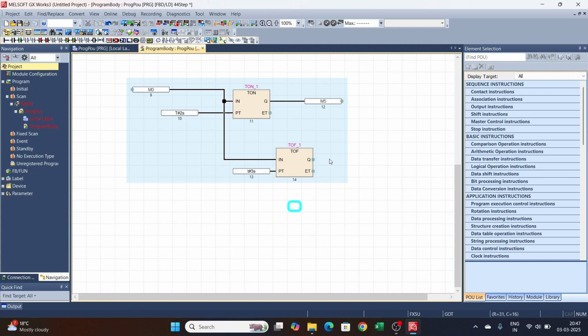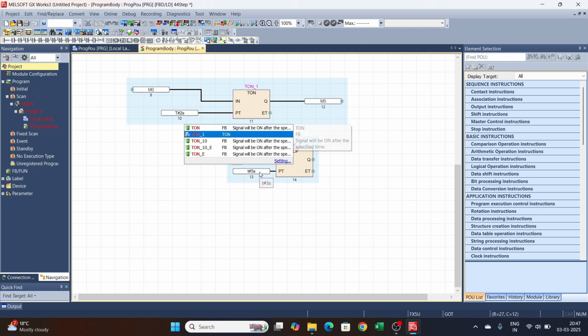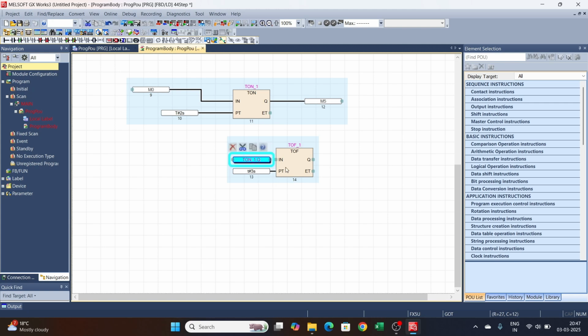Okay, and we need to connect this to this specific time, and this Q output I will take to the, okay, so let us not take this line. We will take input from this Q, this bool output. Okay, so let me enter T on underscore 1 dot Q. So this I will take here and I will just connect this. When this will turn on, then this input will be turned on.